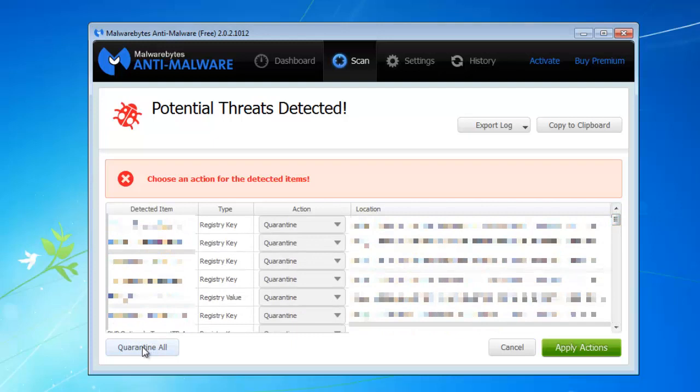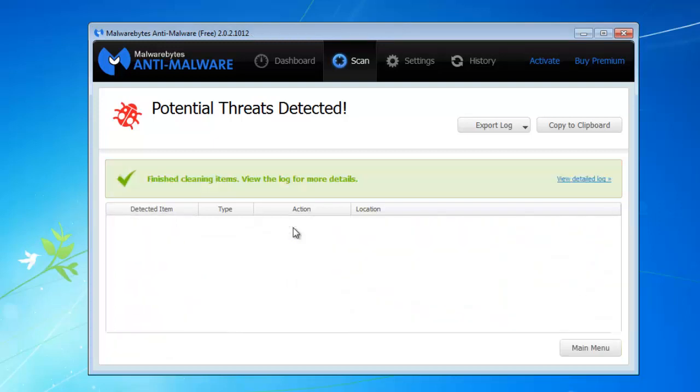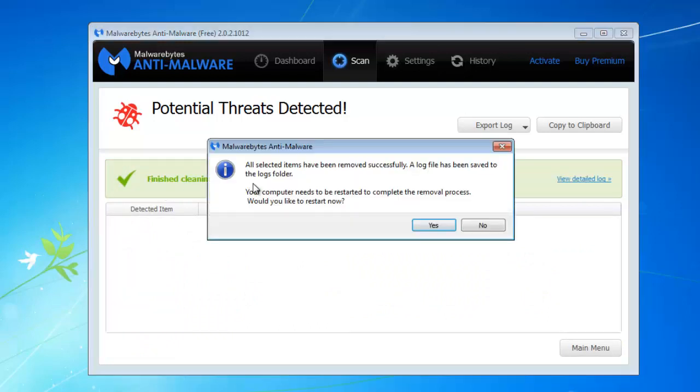So all I'm going to do is click on the quarantine all, and that should go through. In actual fact it's already done that, so there we go. Potential threats detected is still saying here, but it's saying finish cleaning the items, view log for more details, and now we get the message saying that all the selected items have been removed successfully. Creates a log file. So your computer needs to be restarted to complete the removal process. Would you like to restart it now? So you're going to hit yes, and that will restart the computer.